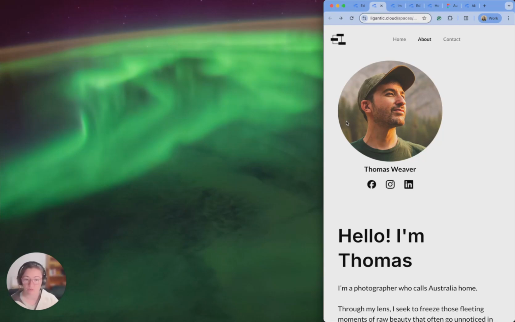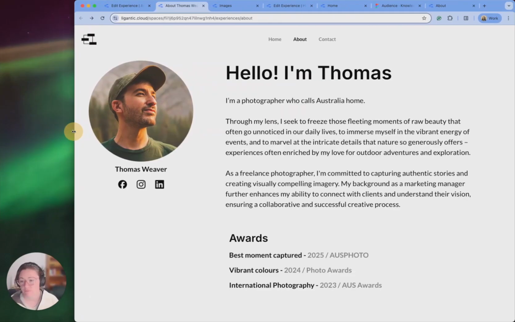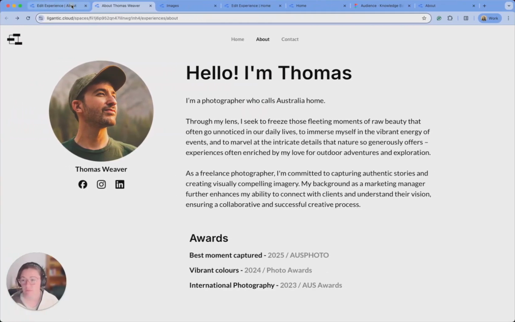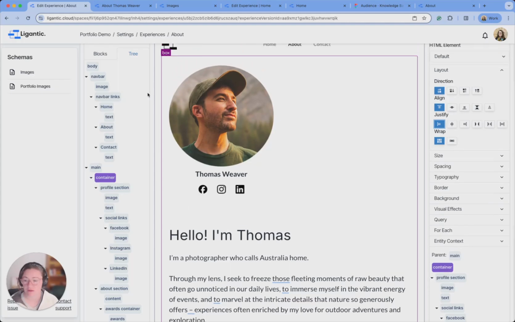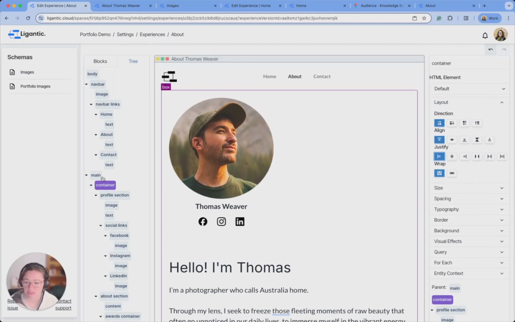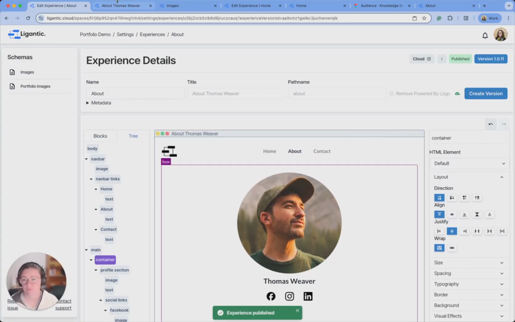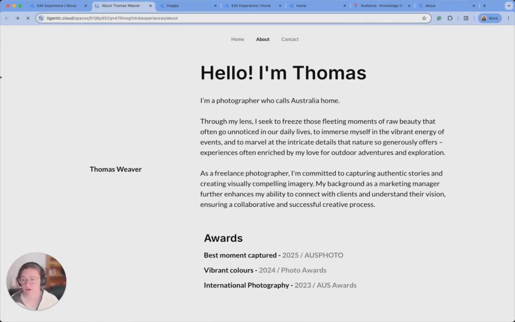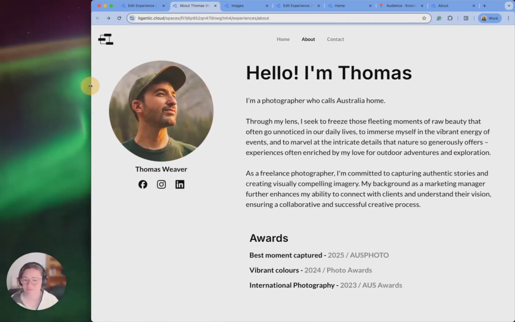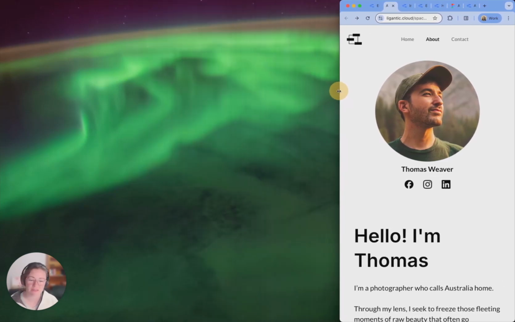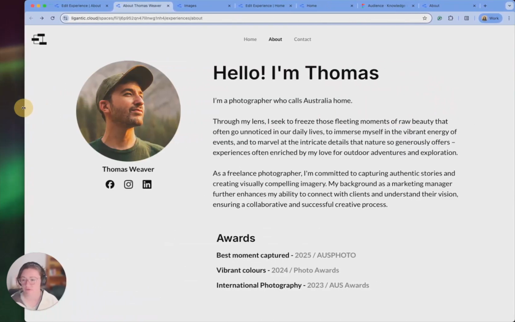Now, if we wanted the profile section of this to be centered when we're in a smaller screen, we can do that by going back to the About experience and selecting this container. Now, currently it's justified to the left. We want to just move that to a center justification. Hit publish and then a refresh over here. You can scroll and see now that that's nicely centered whilst the text remains left aligned.